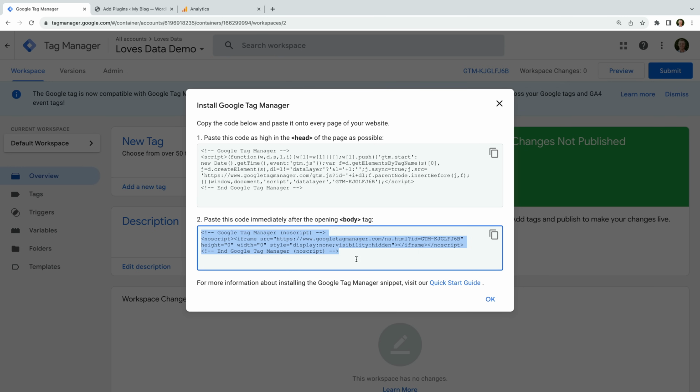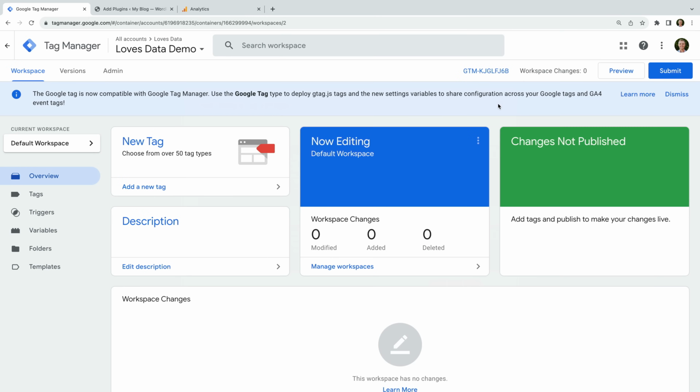Since almost all of the tags we use in Google Tag Manager are JavaScript, this won't improve the accuracy of the data we collect. So if you can't add this extra no-script code to your website, it won't have a major impact. Let's close this. And let's copy the container ID. This is at the top and starts with GTM and then a dash.